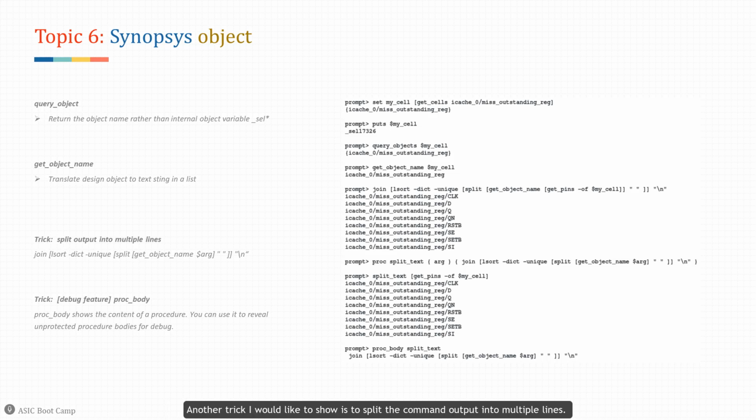Another trick I would like to show is to split the command output into multiple lines. The default output of a command prints the design objects one followed by another on the same line. If there are too many of them, the tool will display only up to a certain limit. You can try using this line, or put it into a little Tcl procedure, to split the command output and print the instances one line for each.